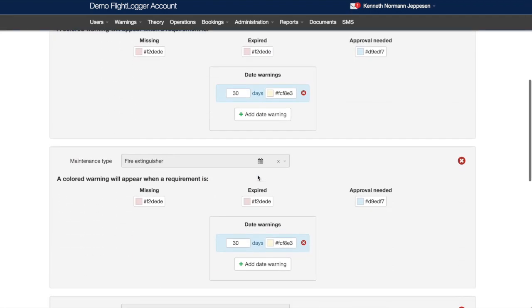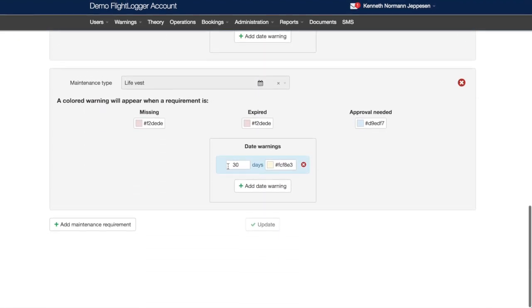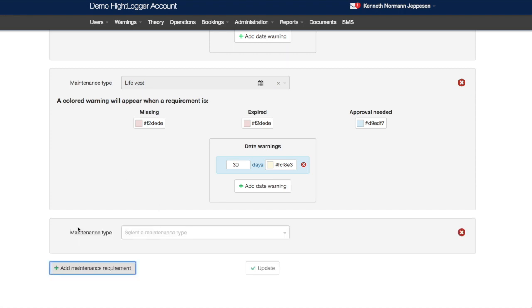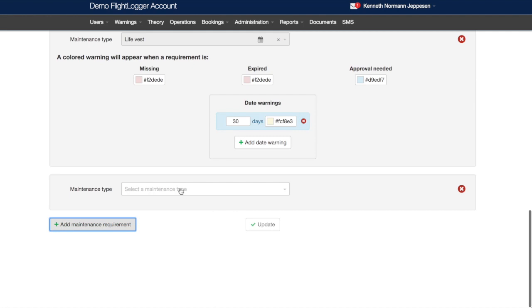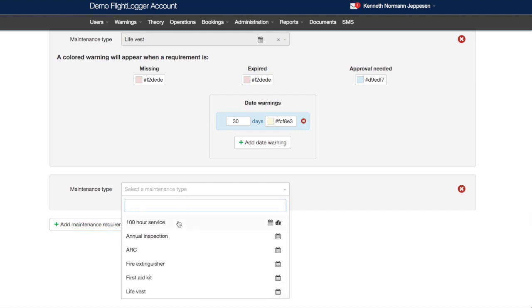Each aircraft can have as many requirements as you want. A little bit like setting up certificate requirements on a user, you can add these maintenance requirements to an aircraft. You choose among a list of maintenance types. This list is customizable and icons will show if a given maintenance type is expiring on date, tacho time, airborne, and it can also require a document.